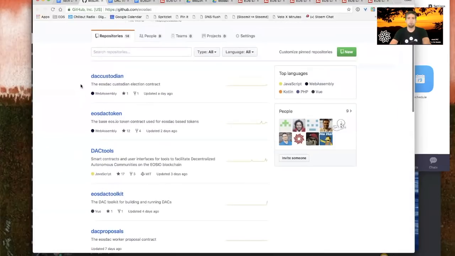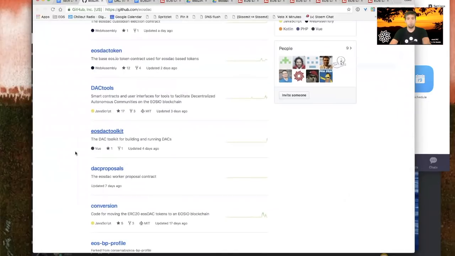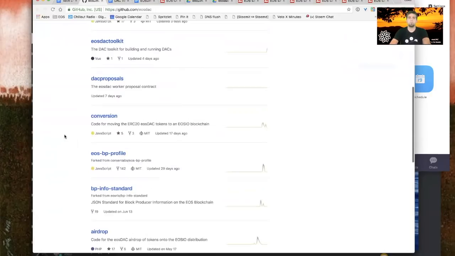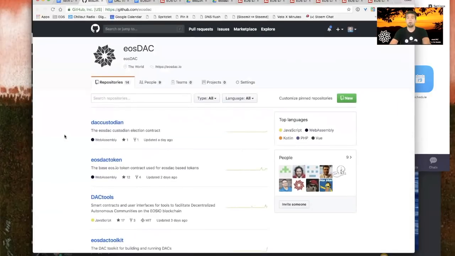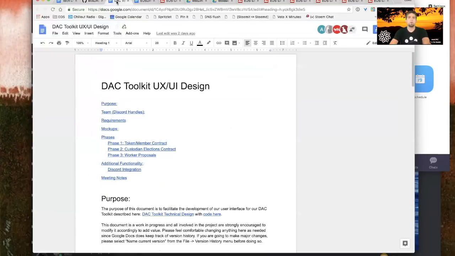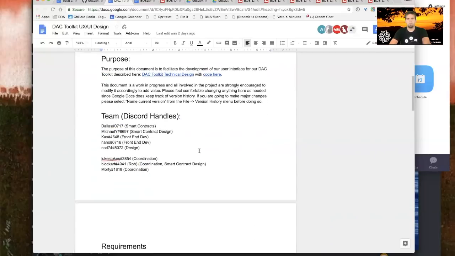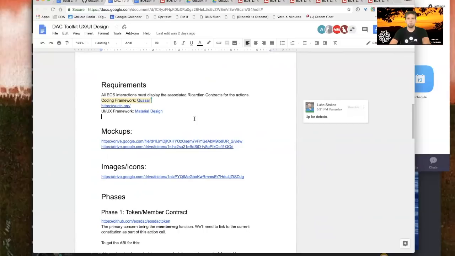You can see the custodian contract, the token contract, the toolkit that we're developing. All of these things are open source and on GitHub. If you're wondering what the latest is with eosDAC, you can always jump into the GitHub and check it out. This here is the toolkit UX/UI design document that we've been putting together, with the different team members working on it and some of the requirements we've been coming up with.